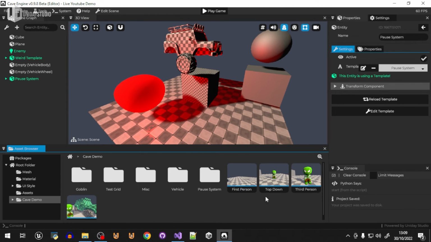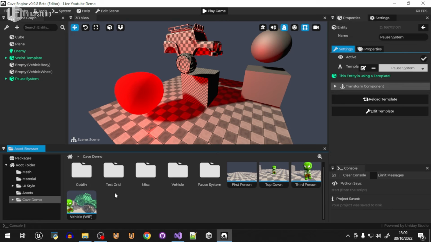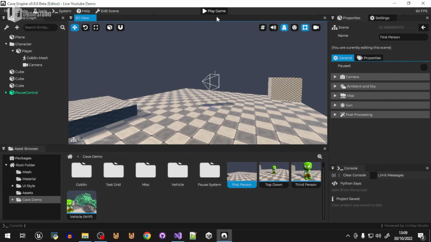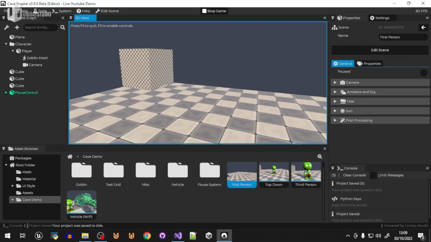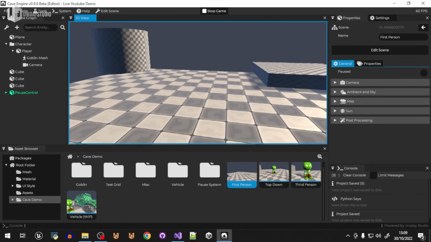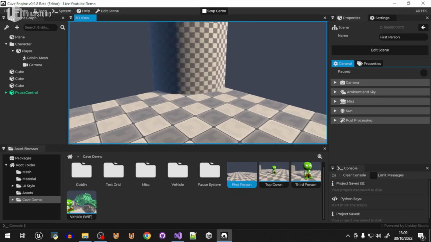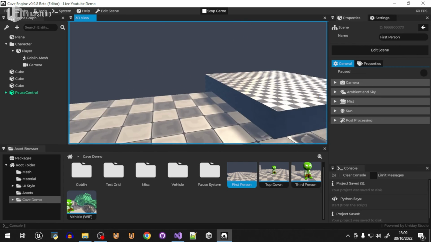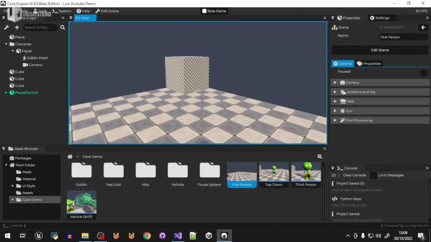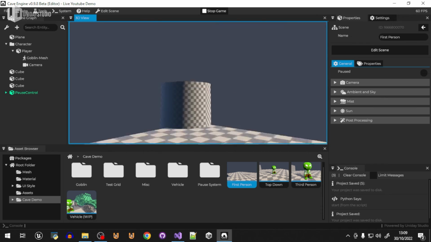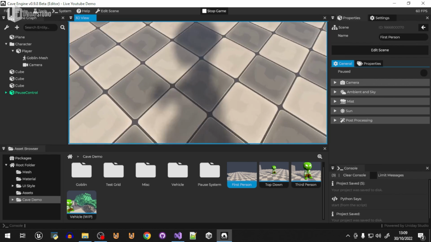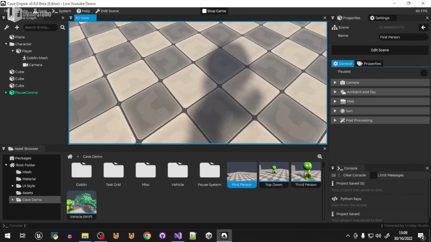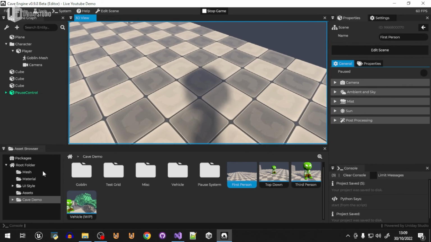But now let's talk about the templates. We do have 4. The first one is the first person template. If I hit play, you can see here that it will work just fine, and you have a player movement, a first person movement that you can move with WASD, run with shift, and jump with space, and also look up and down just fine, as you can expect. This is a great way to start your project, and you can see that it does have shadows included. Very simple way to do this.